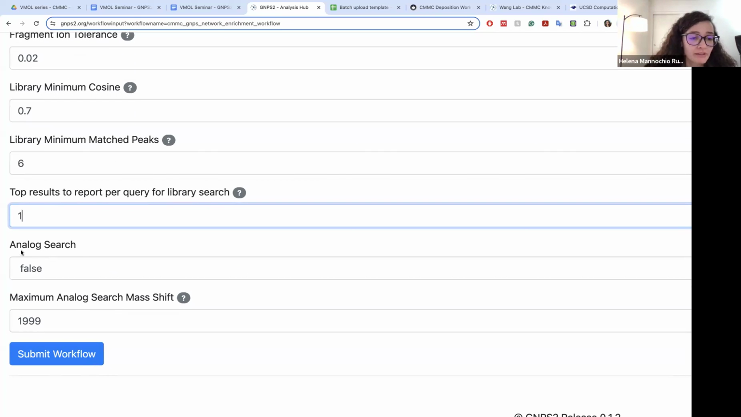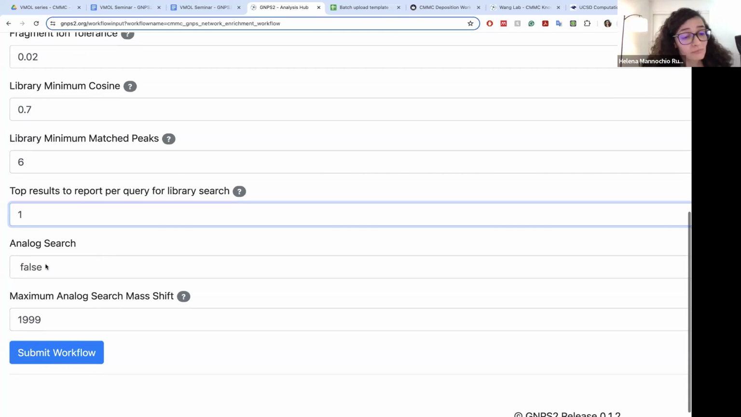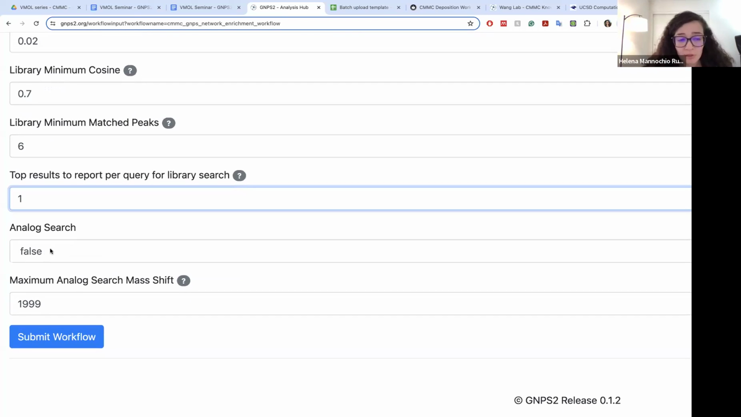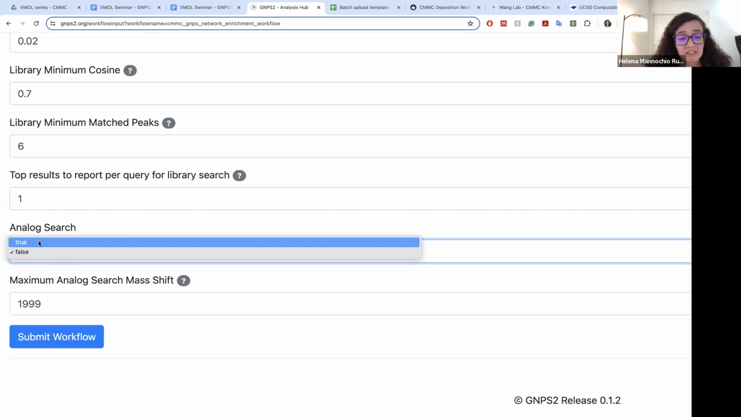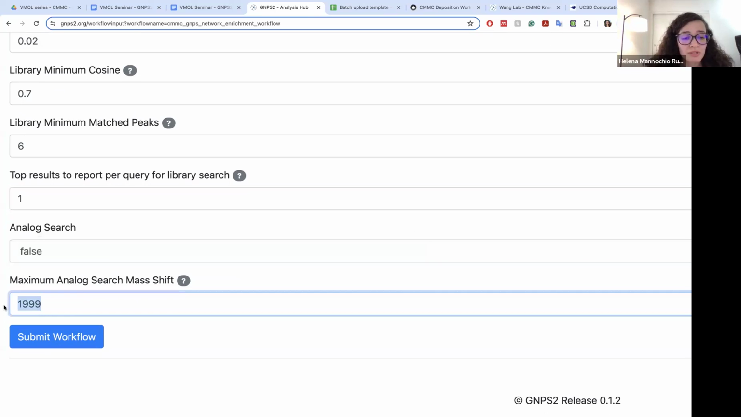And here we have the possibility of doing analog search. I'm going to leave it false, but you can also select it as true. And if you want to use the analog search, you can also specify the maximum mass shift. But I'm going to leave it false for now. And then it's just submit workflow.